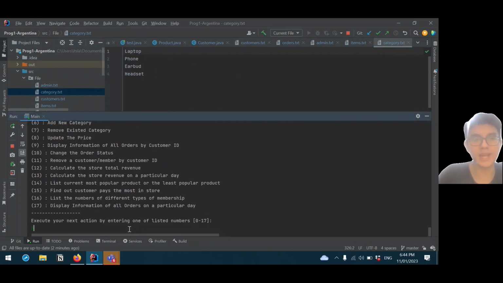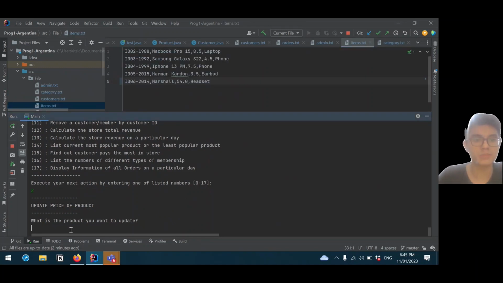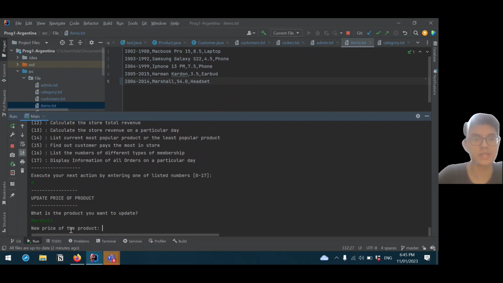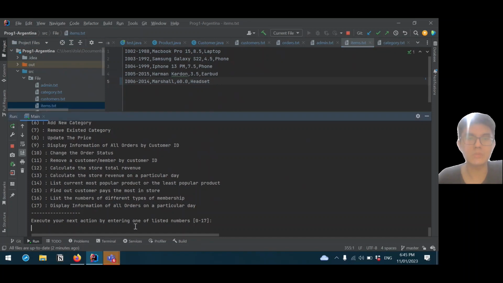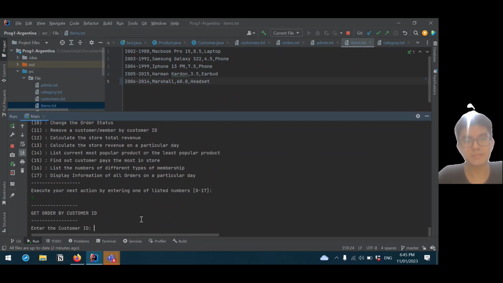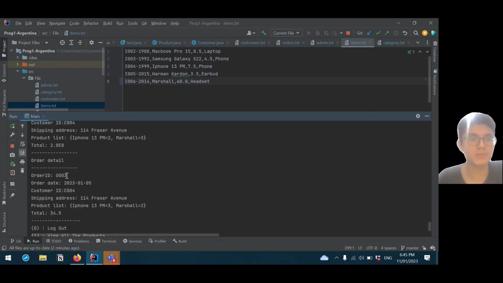Move on to feature 8, which is updating the price for a product. Okay, I would choose Marshall. The new price will be 60. Now the Marshall has the new price of 60. Okay, for feature 9, we can display the orders from the customer ID. I choose customer ID number 4. You can see the description of customer number 4.